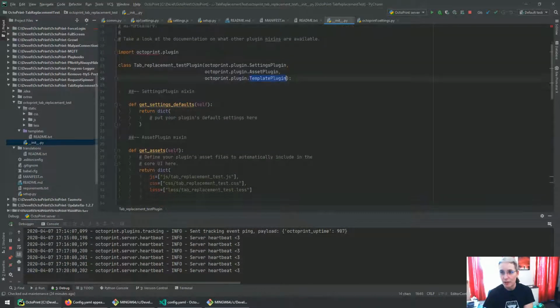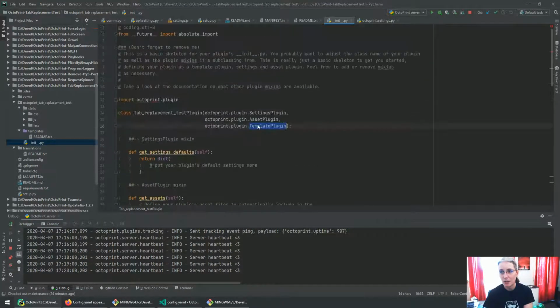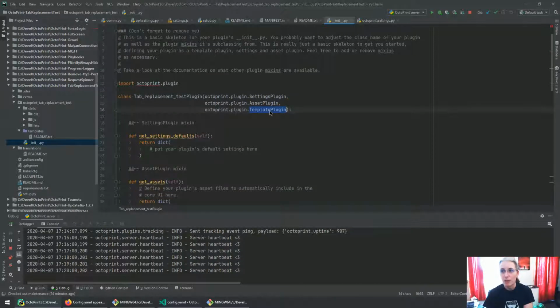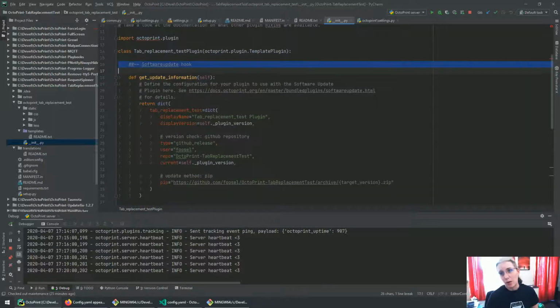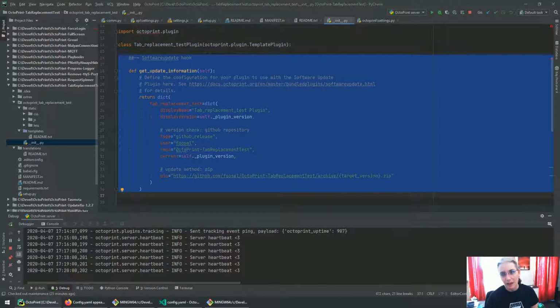And also, sorry, there is nothing listed here, but in theory, if you throw any kind of component templates in here, it will also register them with the system and use them. And you can also create custom configs for that. So this implements 3 mix-ins, and we only actually need the template plugin, because all that we want to do is replace an existing tab with one of our own, so we don't need the settings and we don't need the assets, and also we don't need the software update hook actually, but I wanted to show you that it has been generated and in theory it would work like that.